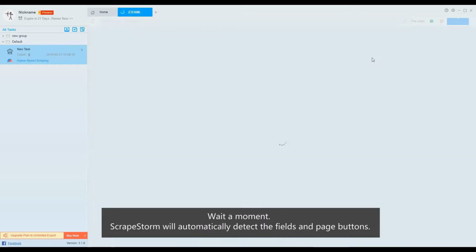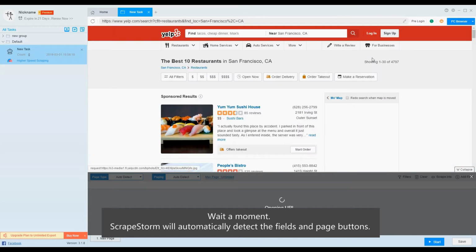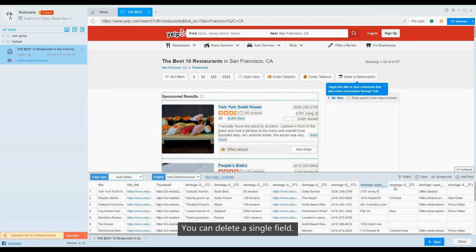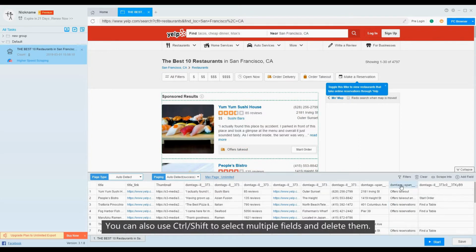Wait a moment. ScrapeStorm will automatically detect fields and page buttons. You can delete a single field. You can also use Ctrl-Shift to select multi-fields and delete them.